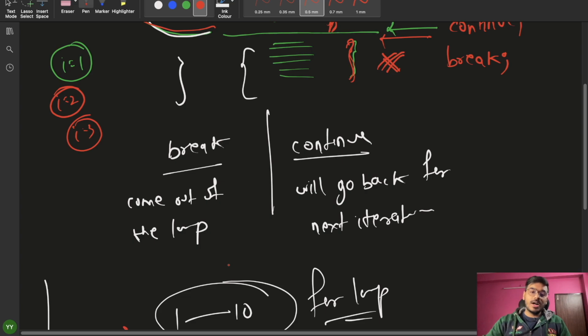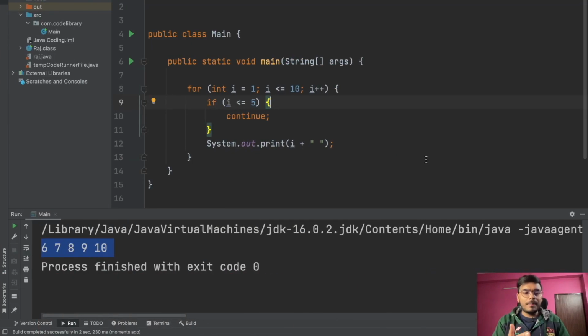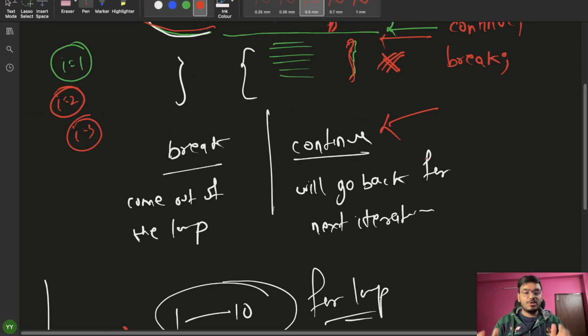But in the case of a continue statement, we are going back to the next iteration. That is, the remaining part is not going to execute. So I hope these 2 examples are clear to you all, that is, what is break and what is continue. This difference is also clear to you all. So that's it for today's video. I think you've understood these 2 concepts in a better way, right?